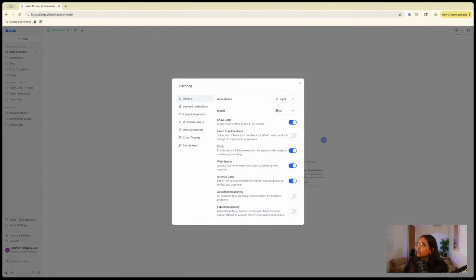And then over here, we have our chat settings. This has a lot of features. When you click on it, you first go to General. You have your show code, learn from feedback. There are some ways you can customize it. You can set your model to always be something like O3 if you want.